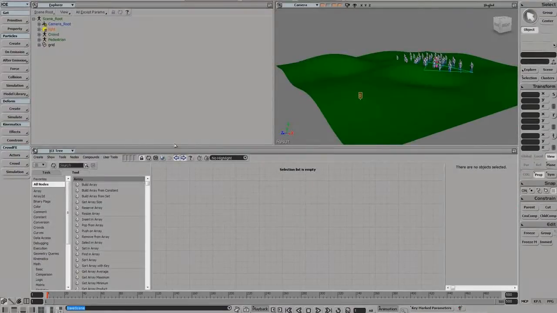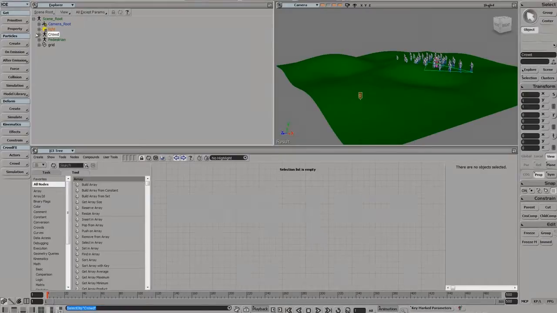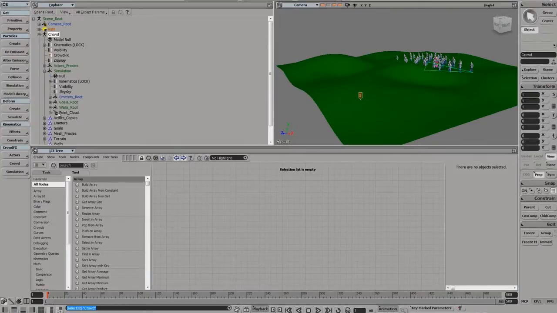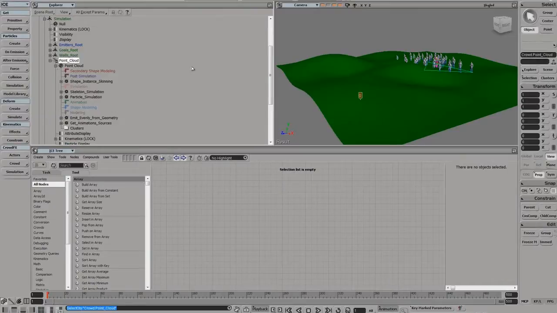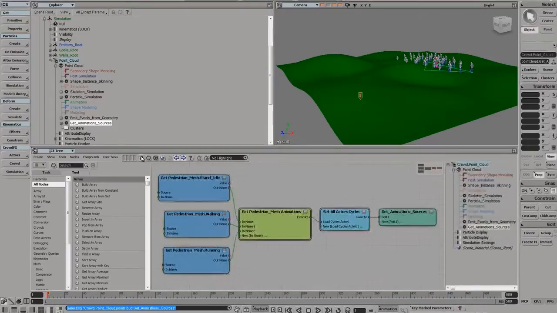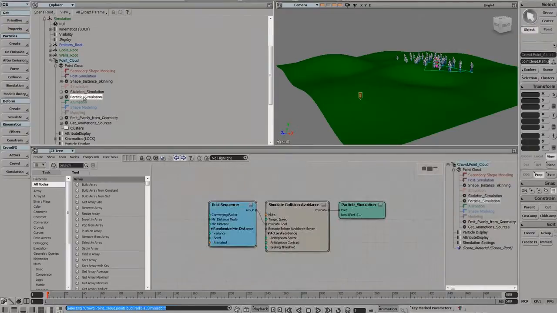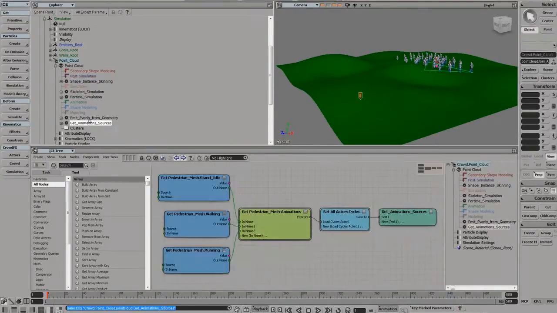Now, I don't have anything actually populating the ICE graph right now, so let me just go ahead and do that. So we're going to take a look here in our Scene Explorer, and you can see we have a number of things in our Explorer. We have our pedestrian, which is the single character, and then we have our crowd right here. The crowd contains basically the actual simulation. You'll find that under the simulation node. There is a particle cloud. Now, really at the end of the day, the entire crowd simulation is just a big particle simulation. And using these various ICE nodes, we're controlling that particle animation.